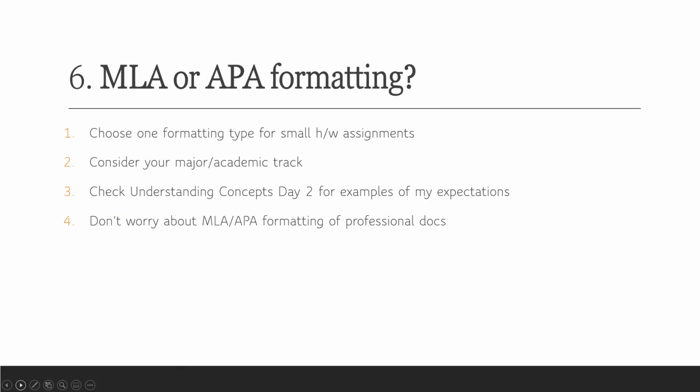What this means is I want you to choose one formatting type that fits with your career path, because 3250, like other courses, is comprised of science students with a science background, students with business majors, marketing students, some English majors, and those major types expect to adhere to one type of formatting. So whichever one you feel more comfortable with, choose it from my course and adhere to it for all the homework assignments that ask for formatting.